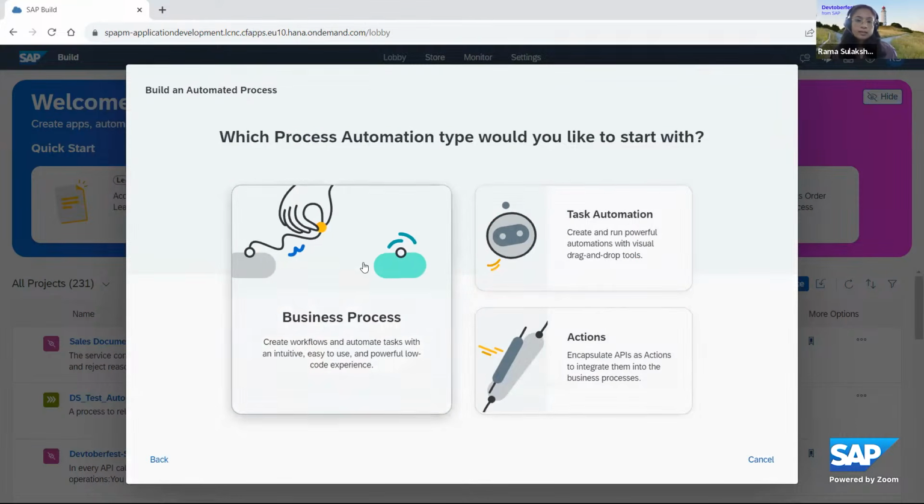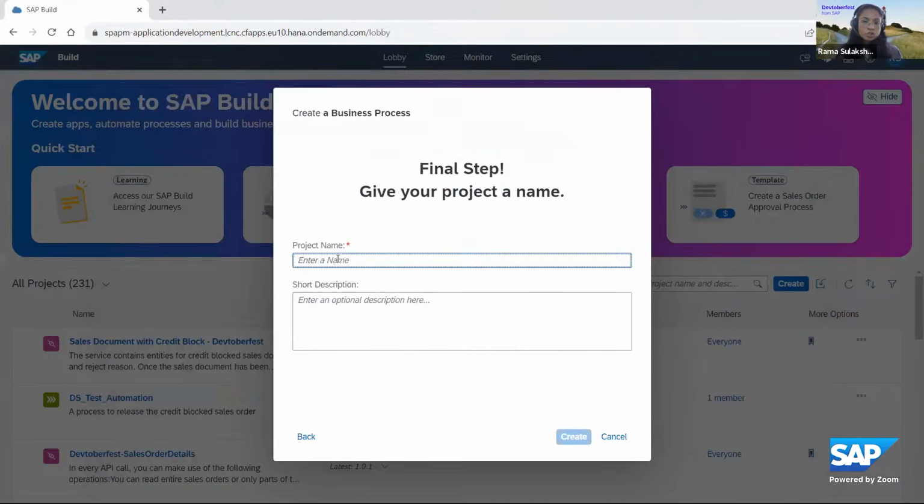Here again, we can create actions, an automation, or a process. So we will now do a business process creation. We will give it a name. We want to unblock the sales order, so we will give the same name. And we can give a more detailed description here.